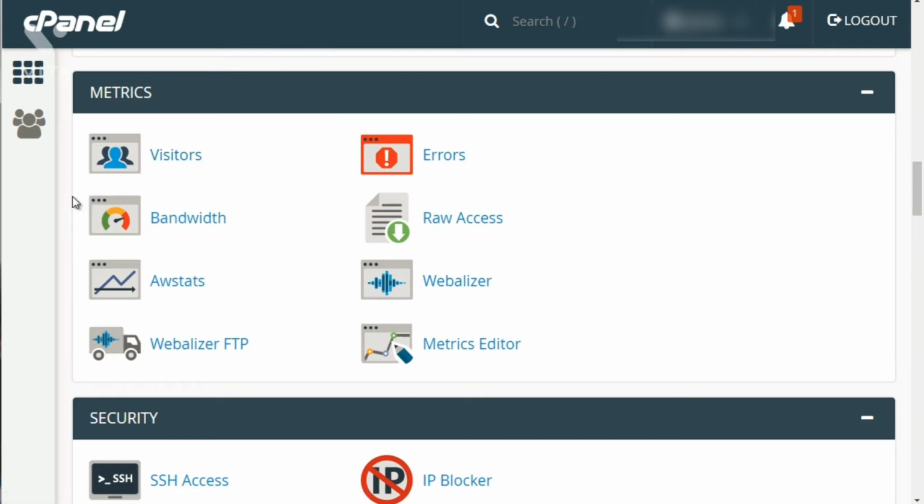And then of course bandwidth just tells you how much bandwidth or how many files, in the metric of like megabytes or gigabytes, your prospects and site visitors are actually using.